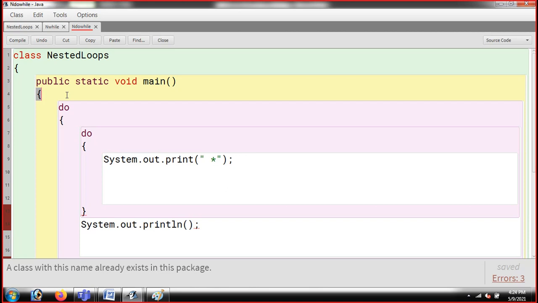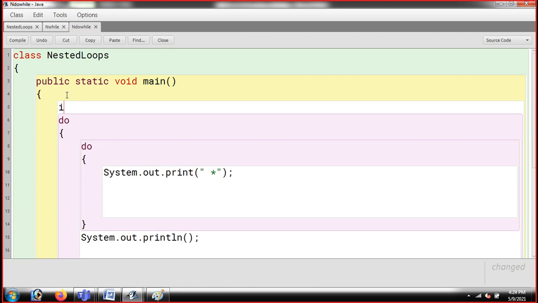But when I come back here in PSVM, I simply write here i and j, and I initialize i with 0, j initialized with 0. My do and do is working like this only. Now this is my first inner loop, guys.